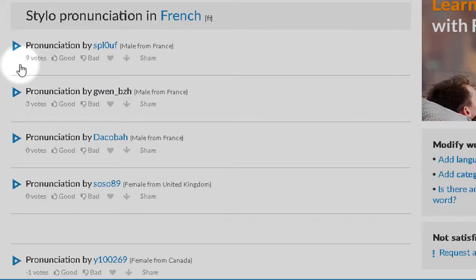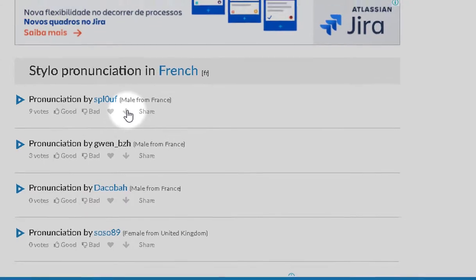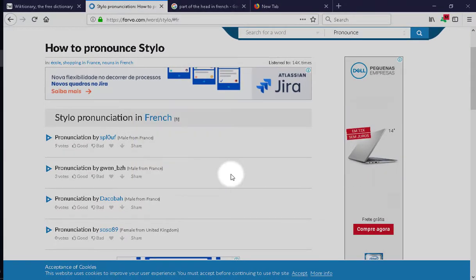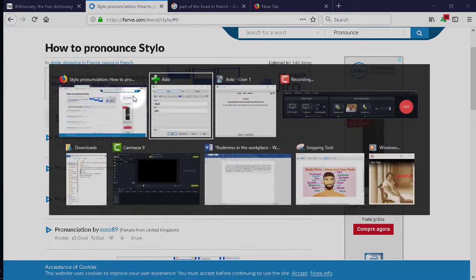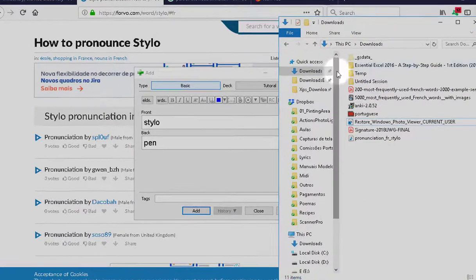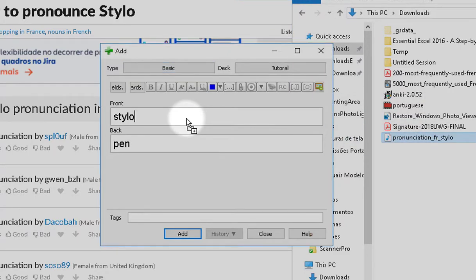Let's check it out, the pronunciation. Estilo. Okay, it's okay for me. I will download pressing here. Okay, let's start download. It's already there. Now let's go back to Anki, Alt Tab, it's faster. And let's go to where it was. Let's see. Oh, download French pronunciation for estilo. Now I just drag. Estilo.